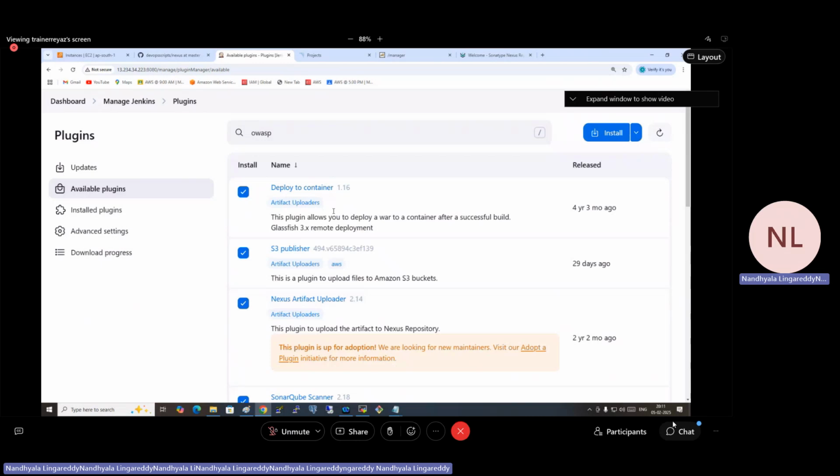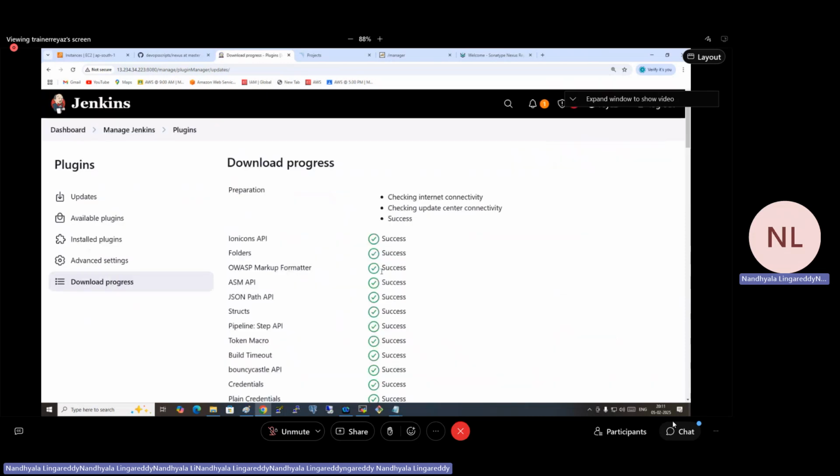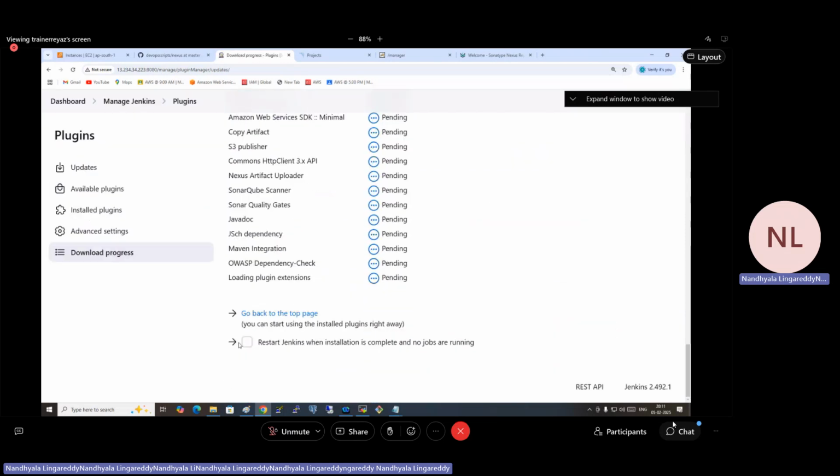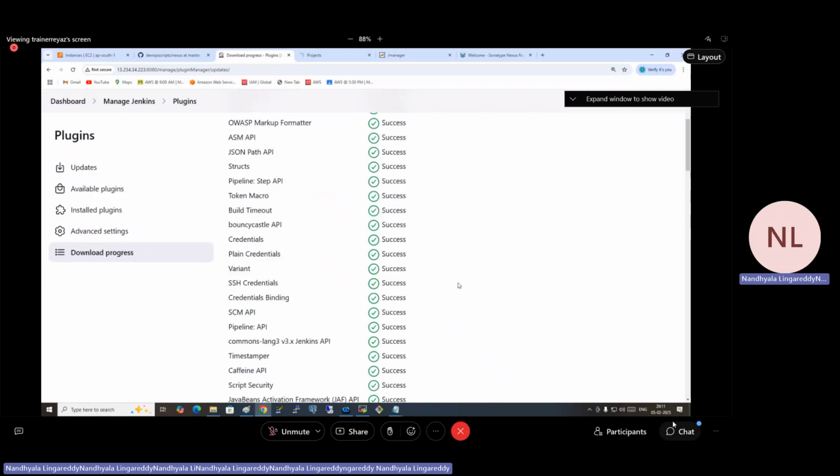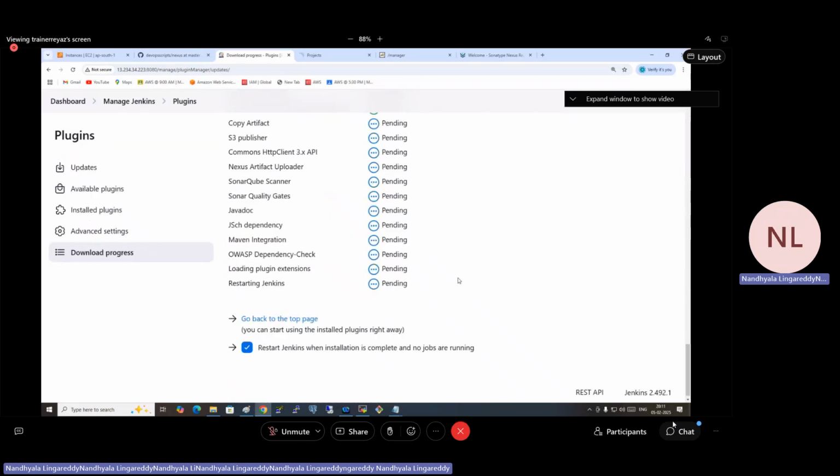So, we have installed these plugins one by one, each phase on each day, right? So click on install. And what is the important thing you need to do? Restart, otherwise it will not work. Okay. So plugins got installed.